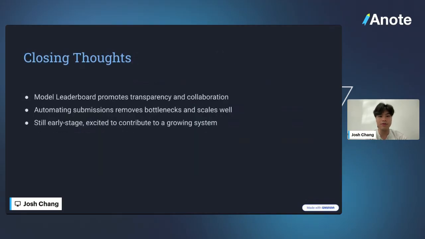So to wrap up everything, this project has been a great opportunity to contribute to Anno's mission of making AI more accessible and transparent. By automating the submission process, we're removing friction for developers, reducing manual overhead, and setting the foundation for a more scalable system. Even though this is still an early stage system, I learned a lot from working through the process, and I'm really excited to see how things could evolve in the future. So this is all of my presentation, and thank you.